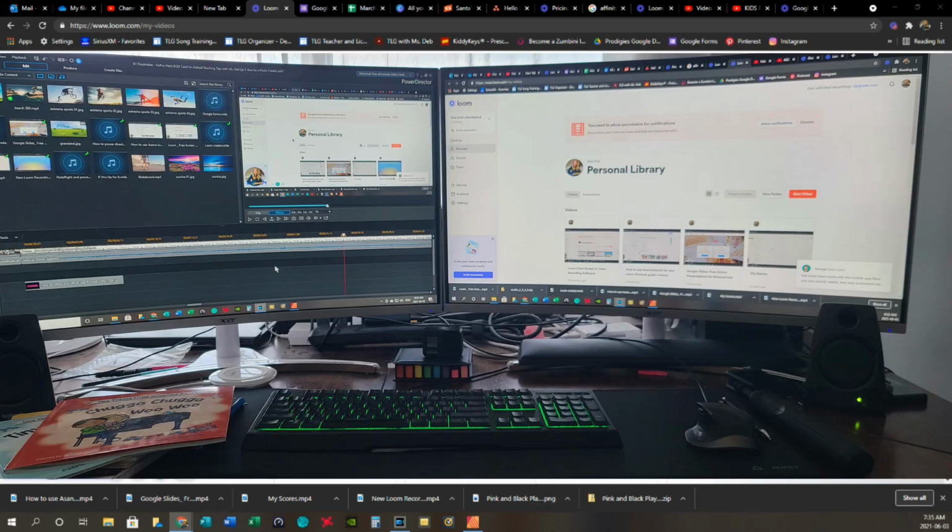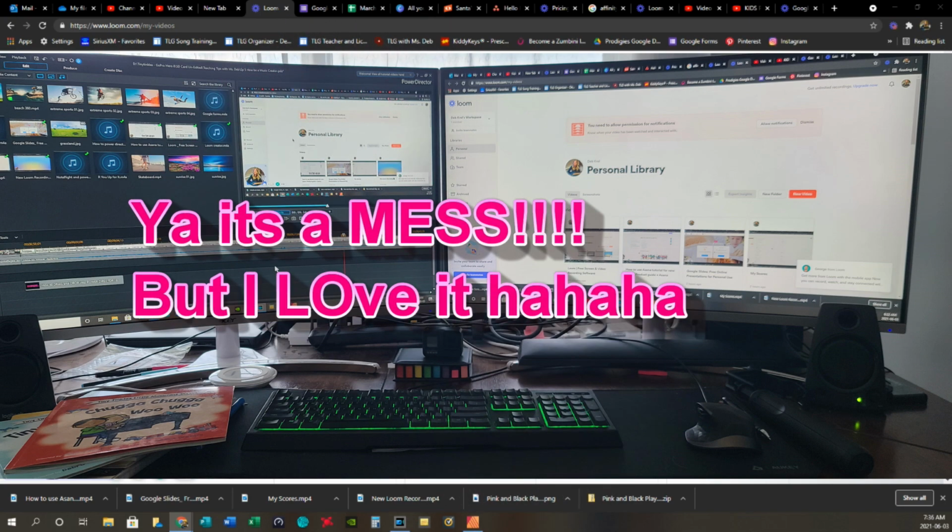And you have way more control using a mouse versus using your fingers on your phone or your tablet. There's just way more options for mixing sound and stuff in. If you plan on doing videos like this, I really recommend you work from a PC or a Mac.